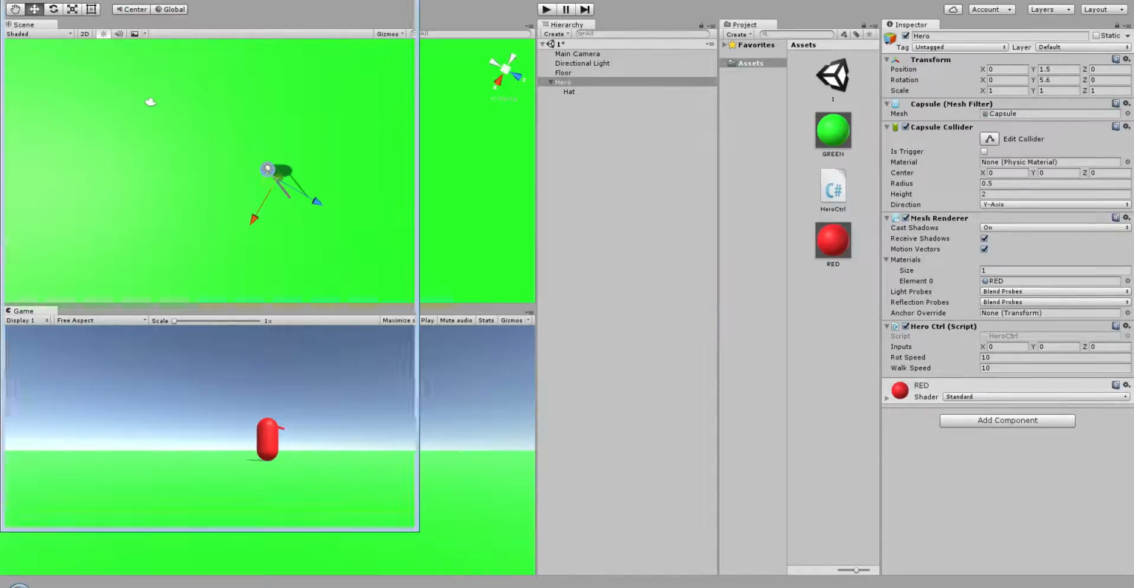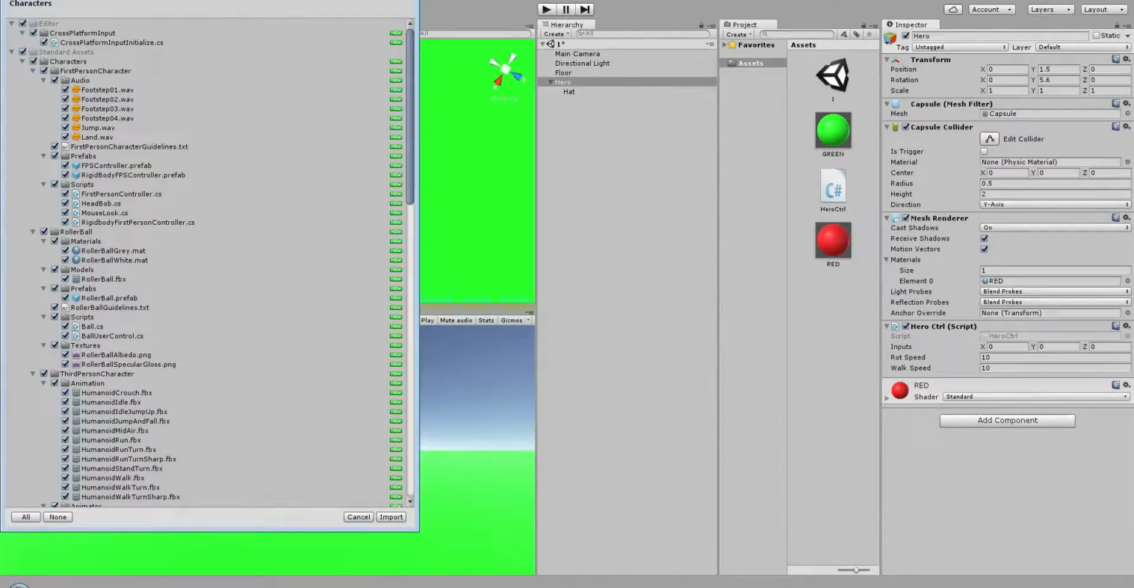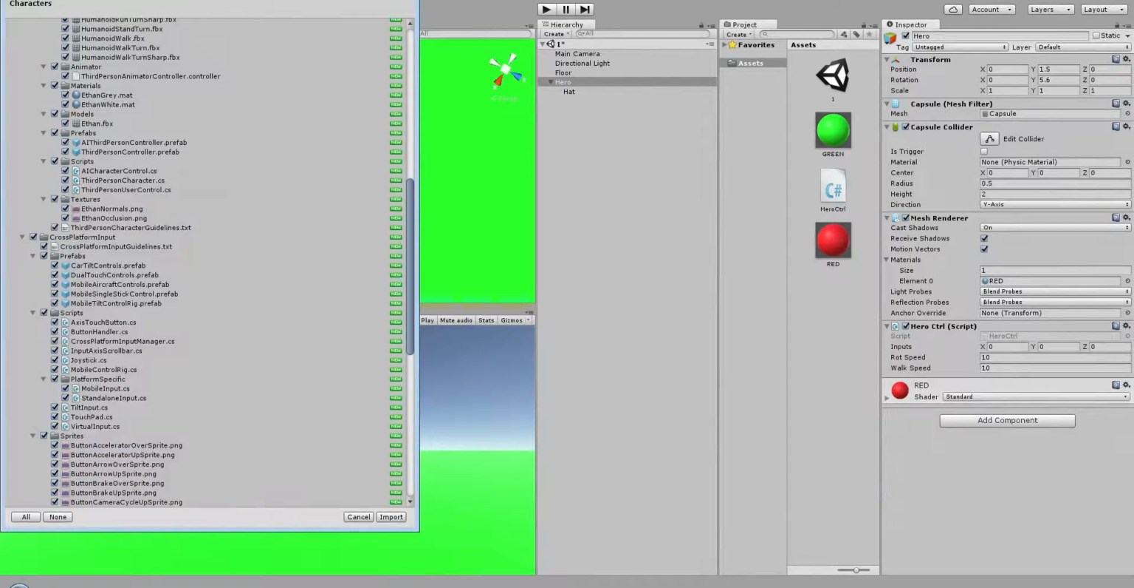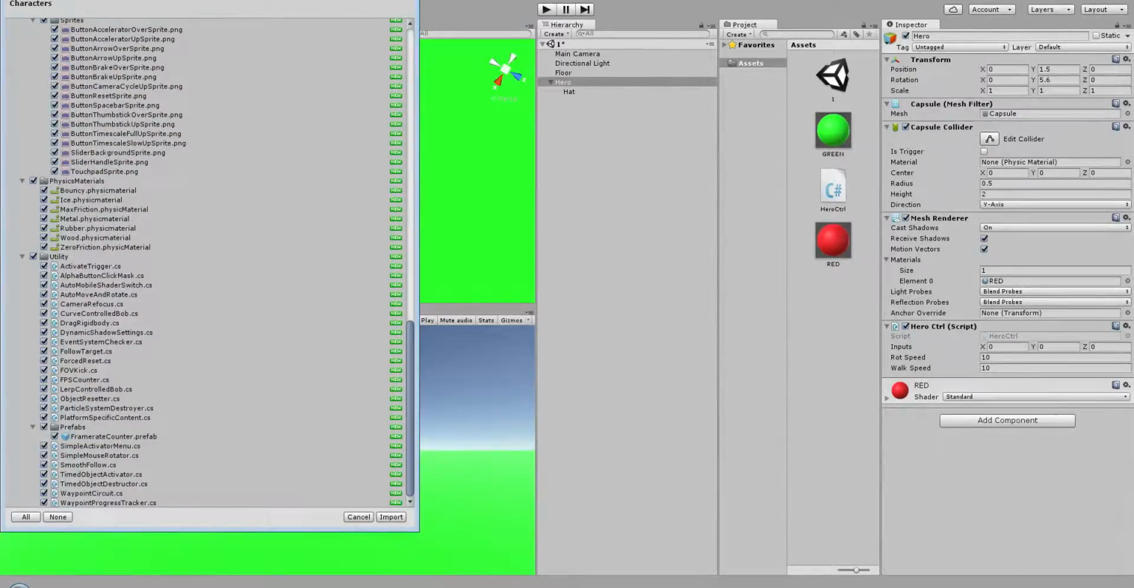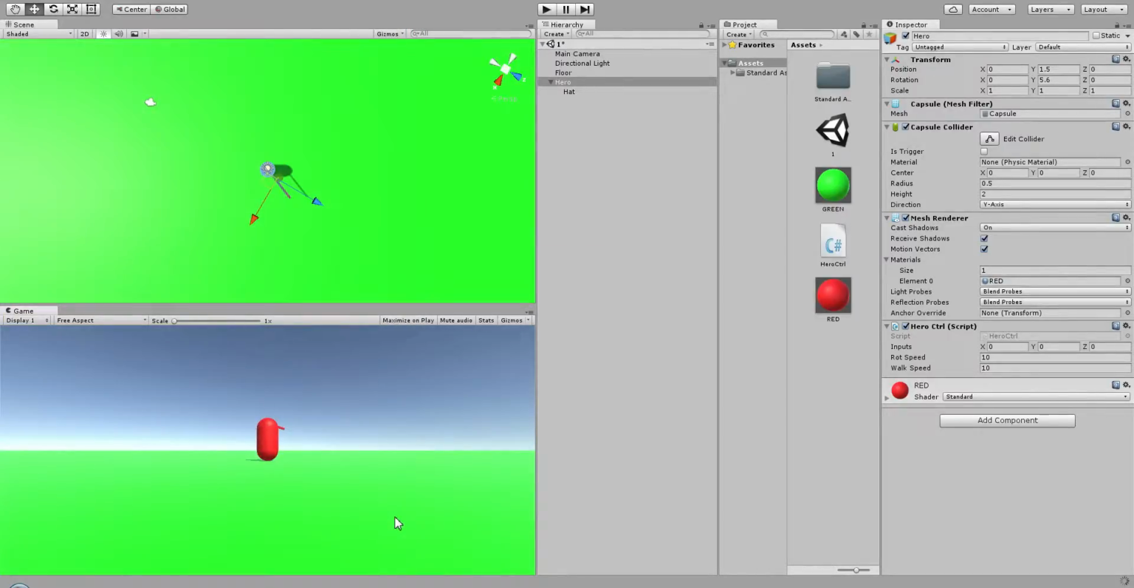So I'm going to click on characters, and you're going to see everything selected. We can see what's in this package. There's all kinds of stuff for first-person shooter and ball controls, and there's some sound effects in there, some AI stuff. Maybe we'll look at that. But really, all we want is this one script called smoothfollow.cs. So I'm going to hit none, and I'm only going to import smoothfollow.cs, and I'm going to say import. So we don't have to take everything from a project.